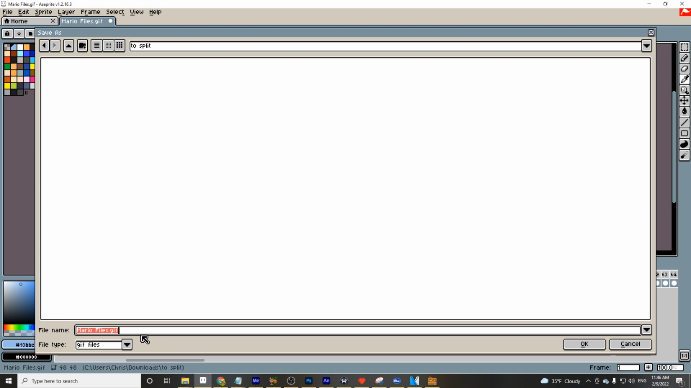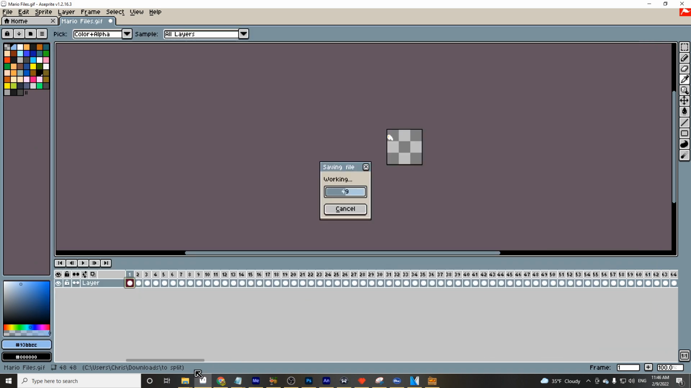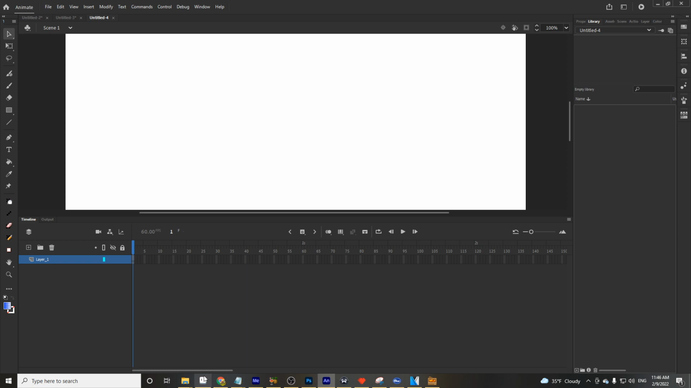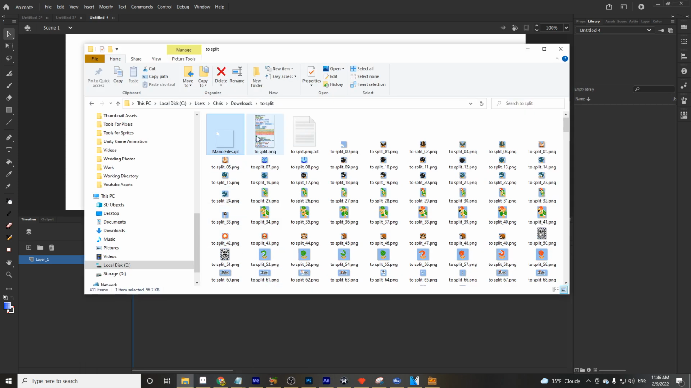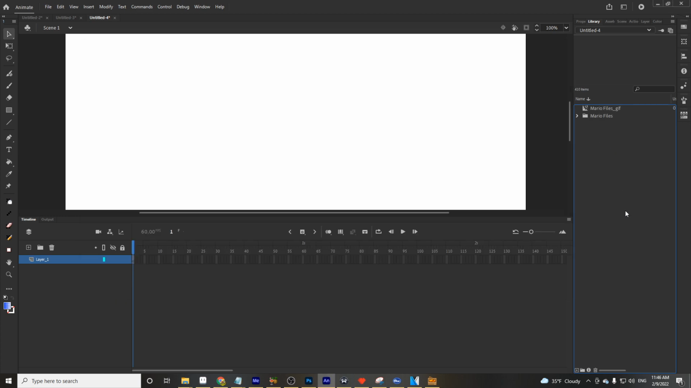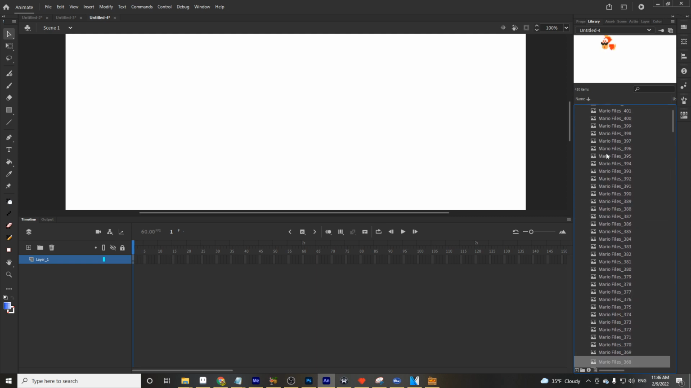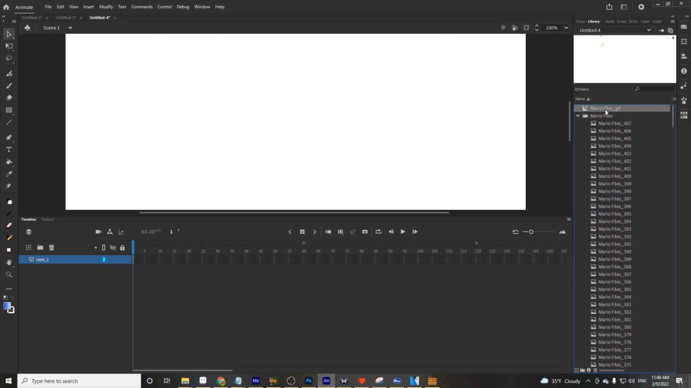Go ahead and go to Save File As and save it as a GIF, and then hit OK. And here you can see the GIF file that has been created. Now I'll go into Adobe Animate and take the GIF file and move it into Animate. Should only take a second if it's a new file. And here you'll see all of the sprites have been imported. We have a GIF here that contains all of the files.